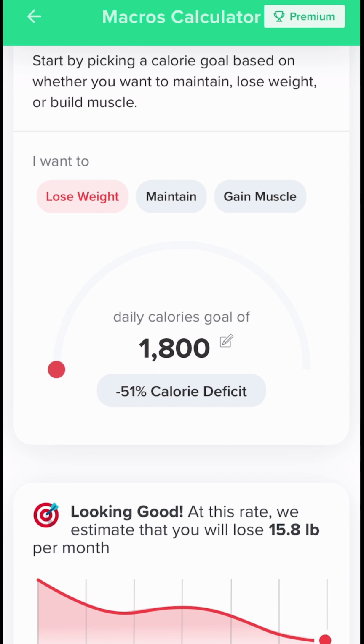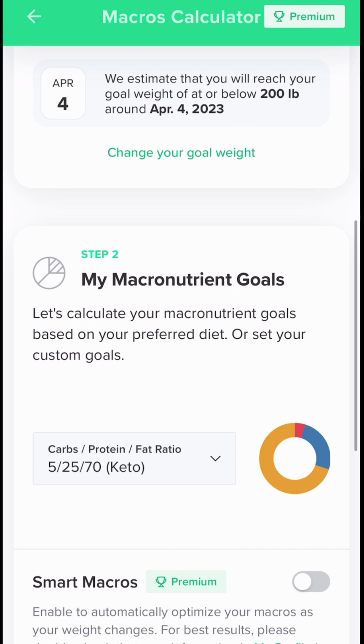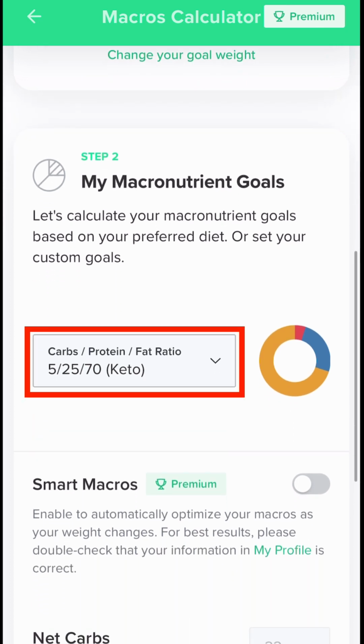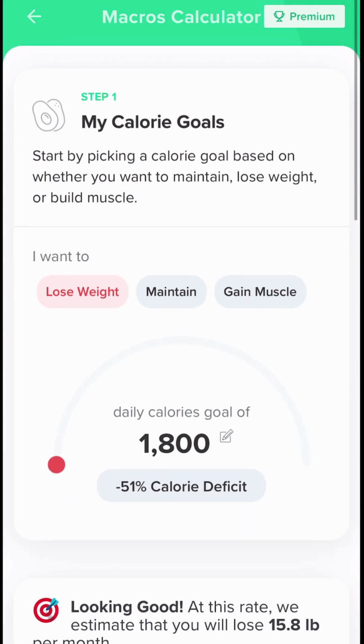Now, you don't have to figure out your macros, okay? This app is actually designed to have the macros in there for you. Okay, so as you can see right there, you've got carbs are at 5%, protein at 25%, and fats are at 70%. So it already has the macros configured for you, and it's going to keep track of everything you eat, calories and macros. So let's just give you an example of what that's going to look like.